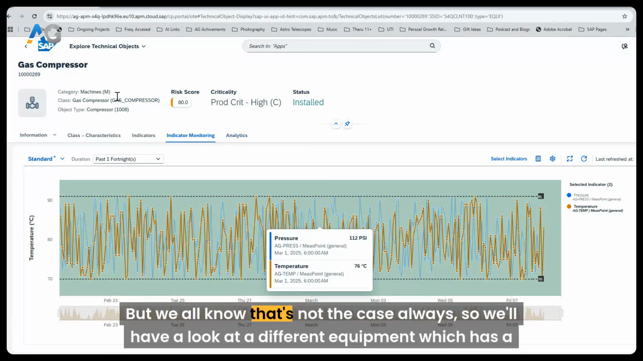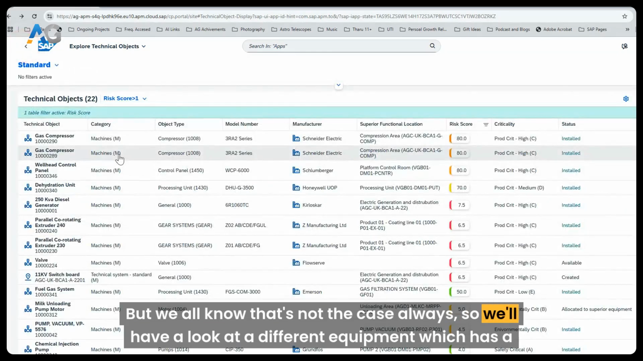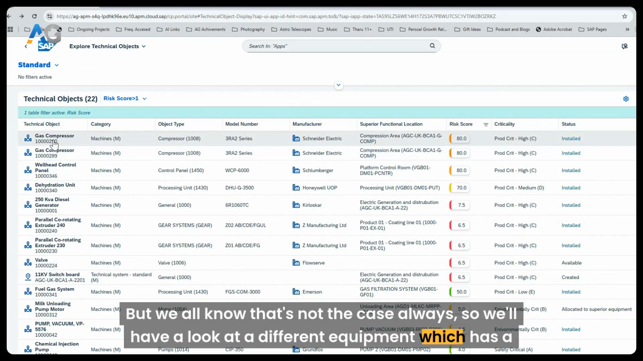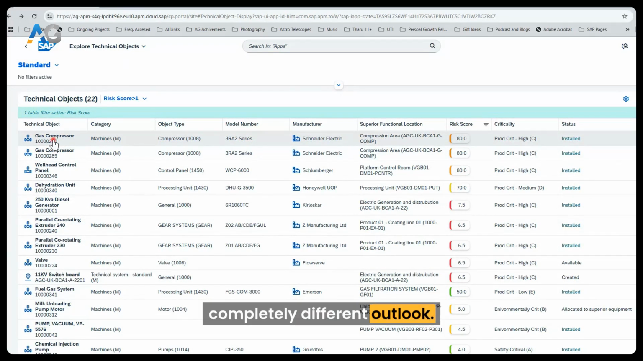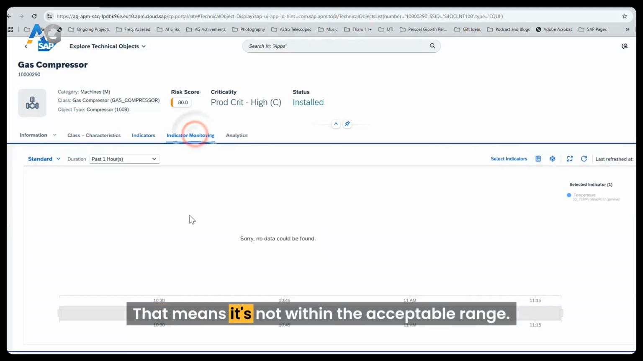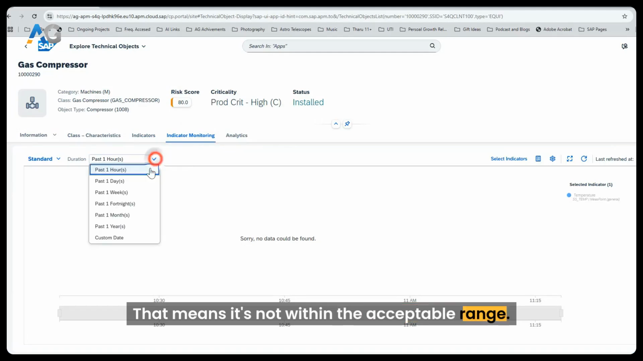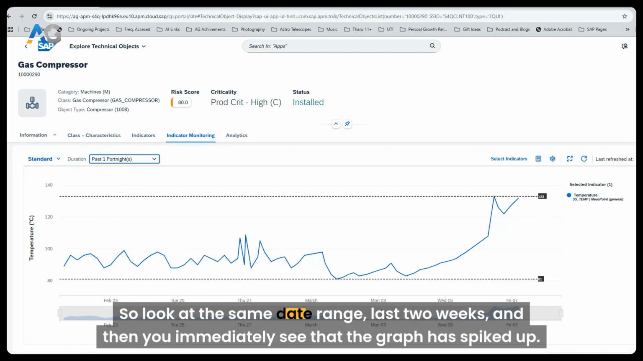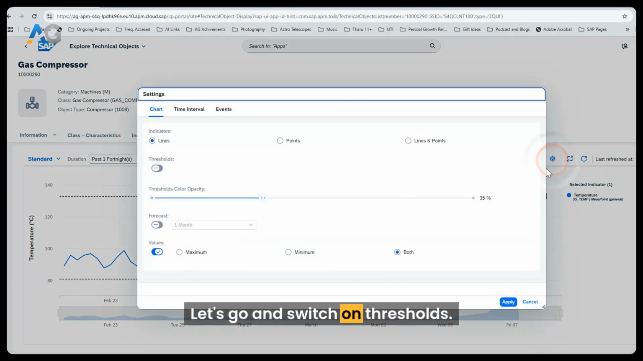But we all know that's not the case always, so we'll have a look at a different equipment which has a completely different outlook. You immediately see that this particular gas compressor ending with 290, the temperature is red. That means it's not within the acceptable range. So look at the same date range, last 2 weeks, and you immediately see that the graph has spiked up. Let's go and switch on thresholds.